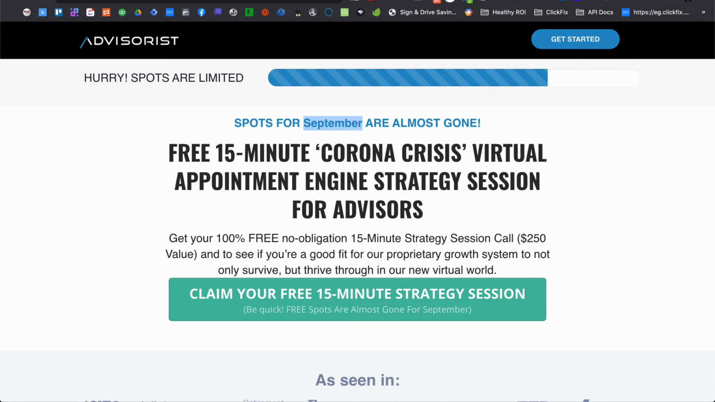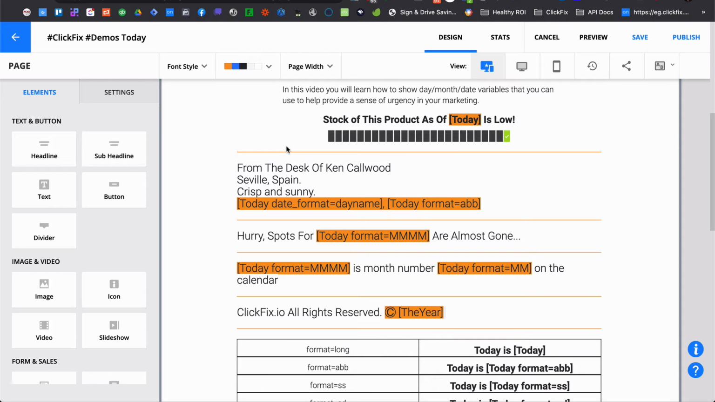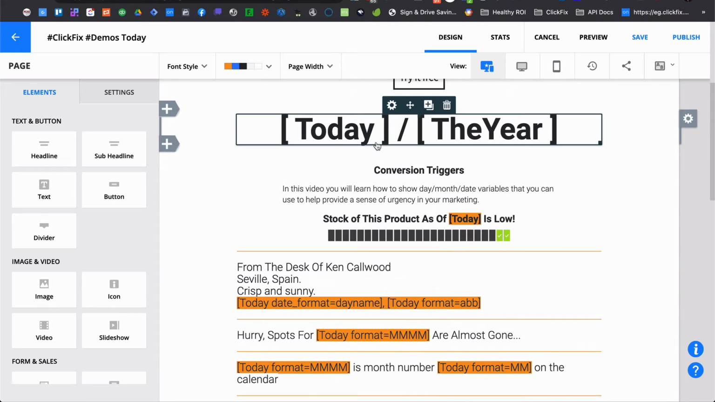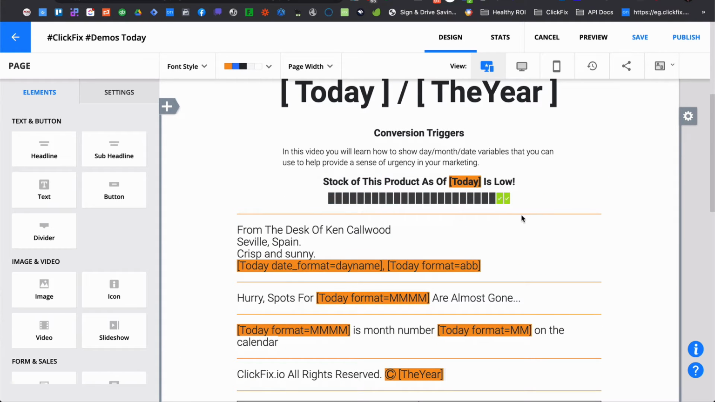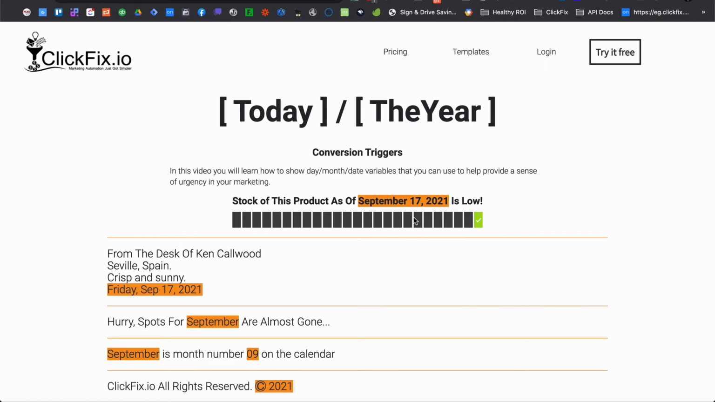So what we've done is we've put together a completely free shortcode for you, and there are actually two shortcodes we're going to talk about today. One is, fittingly enough, called today. Another one is the year, right? And we'll go through how this is set up, and it's as simple as it looks. In this case, stock of this product as of today is low, right? If I go to the preview here, I can see that stock of this product as of September 17th, 2021 is low. So this is very timely. Oh no, this is today's date. Stock is running low. I better hurry up.